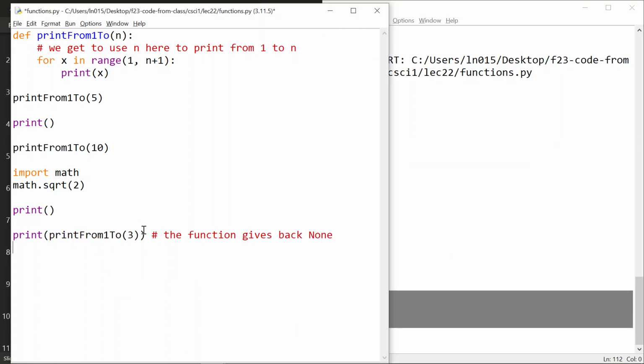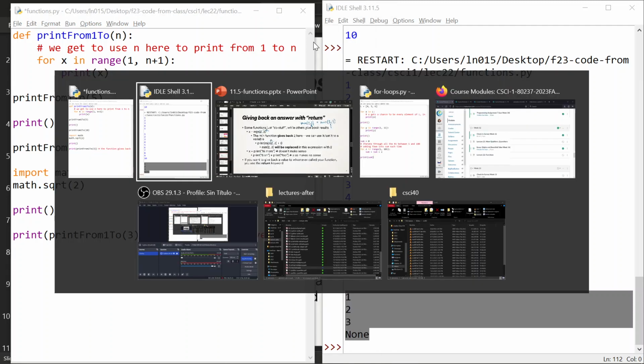Okay? So this should look weird to you. This line should also look weird to you. Hopefully that makes sense. Okay? Any questions about that? So there are two kinds of functions: functions that do stuff and functions that give you back an answer. All right, so let's make a function that gives back an answer. That's the other kind. We have to use return if we want that.